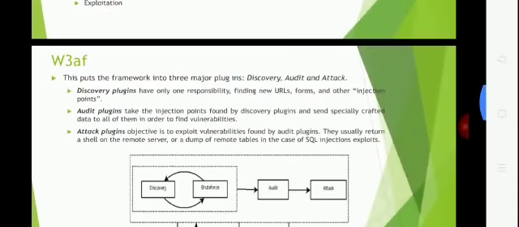W3AF puts the framework into 3 major plugin types: Discovery, Audit, and Attack. Discovery plugins have only one responsibility: finding new URLs, forms, and other injection points. Audit plugins take the injection points found by Discovery plugins and send specially crafted data to all of them in order to find vulnerabilities. And last, Attack plugins. Their objective is to exploit the vulnerabilities found by the audit plugins.